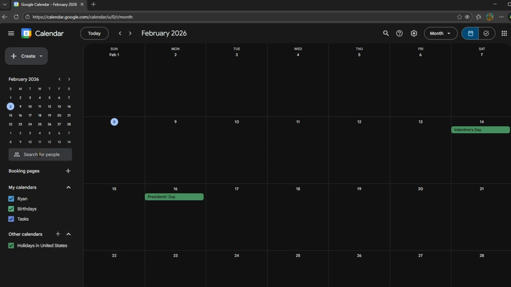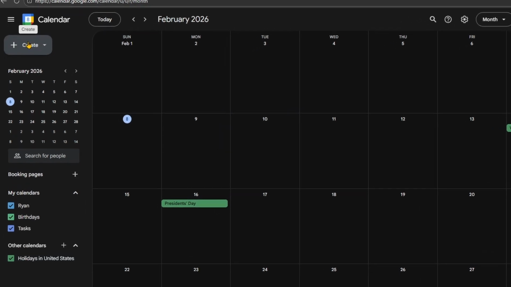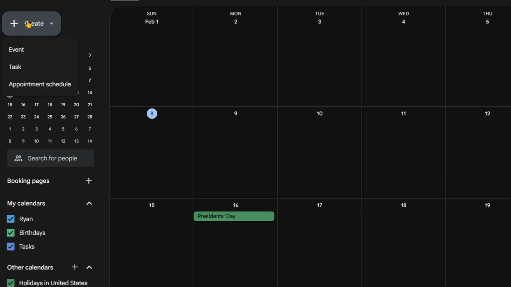So at this point, we've looked at the top of the screen, we've looked at the left side of the screen, we've gotten a good feel for it, but now we need to figure out how to create an event. And that's right here, this big create button. We left click that. Now we have a few options here. We have event, task, and appointment schedule. Let's keep it simple and start with event.